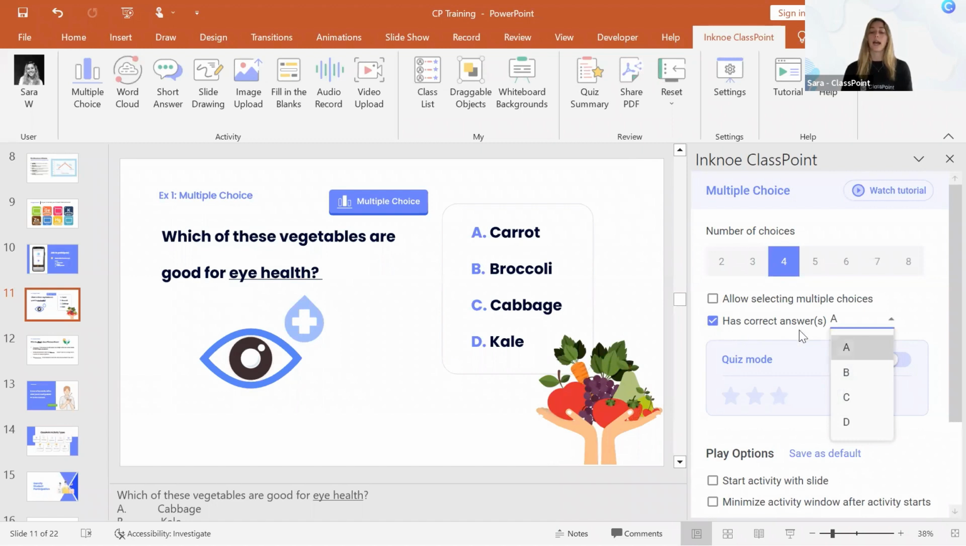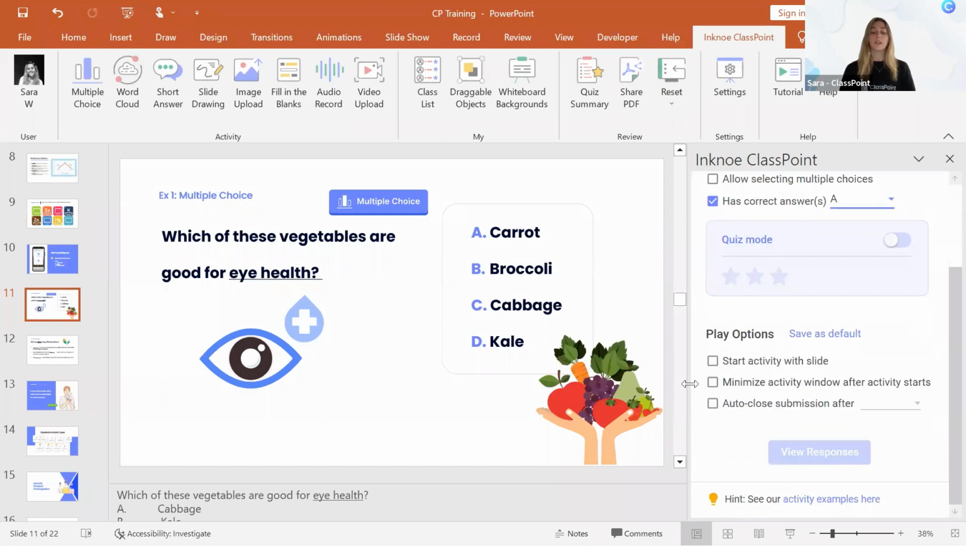Otherwise, we can just go ahead and, for this example, the correct answer is A. So it's just one option for us there. And that is all you guys need to do to set up a multiple choice question. We do have some different play options down here. This is just how the behavior of the question will run when you're in presentation mode.